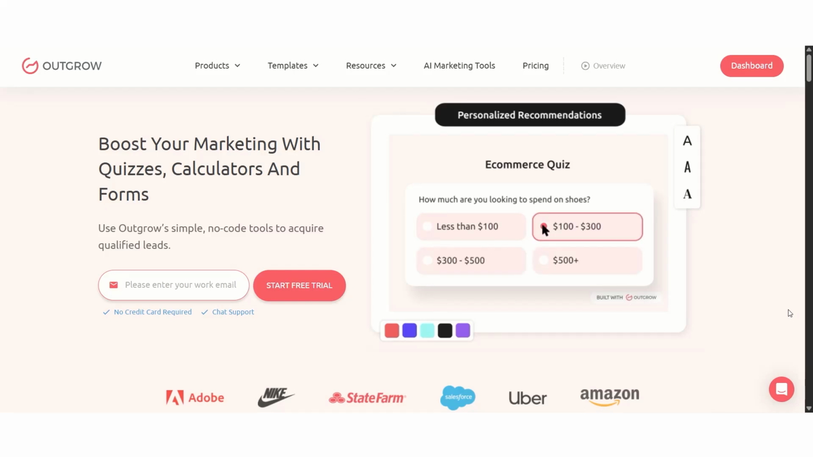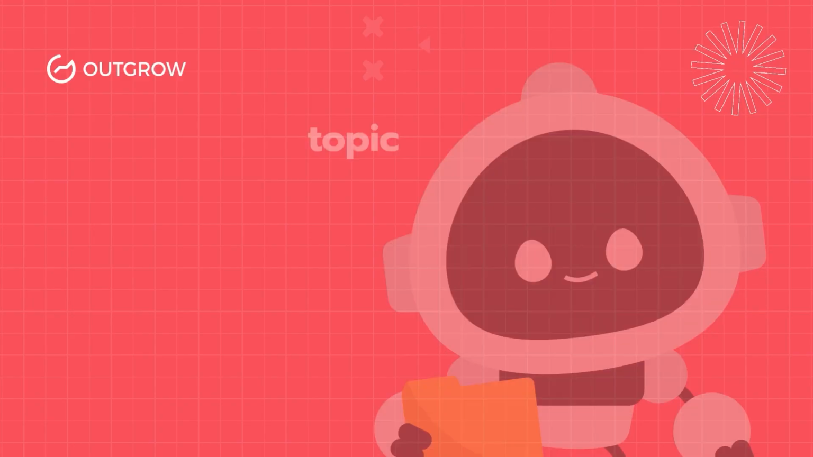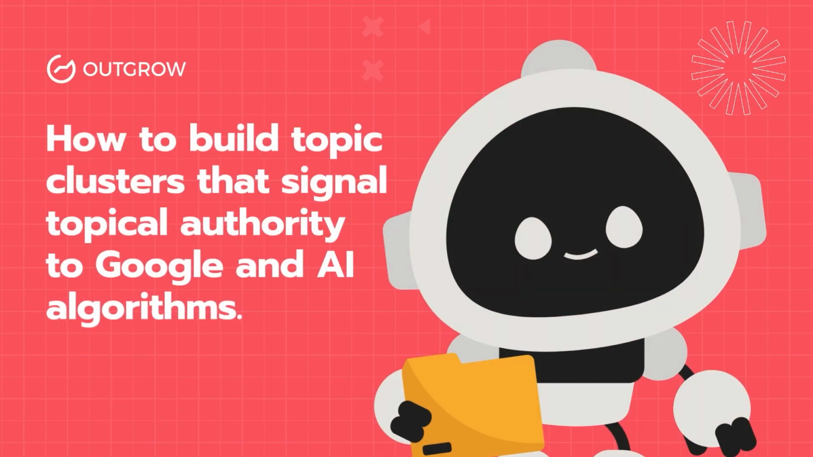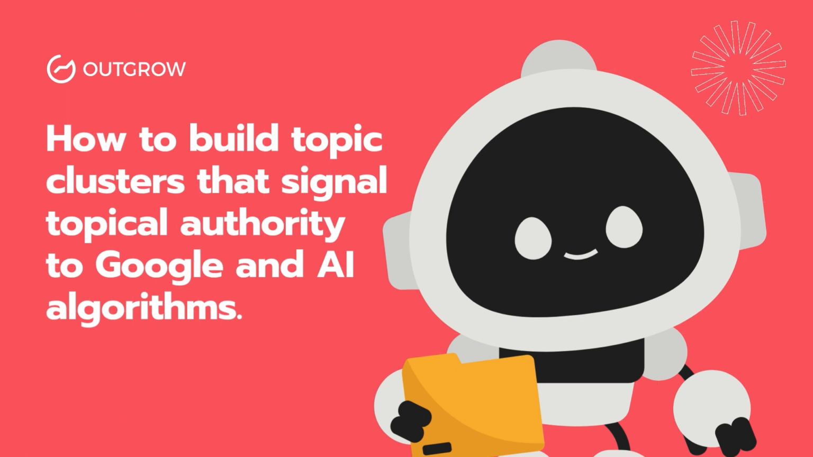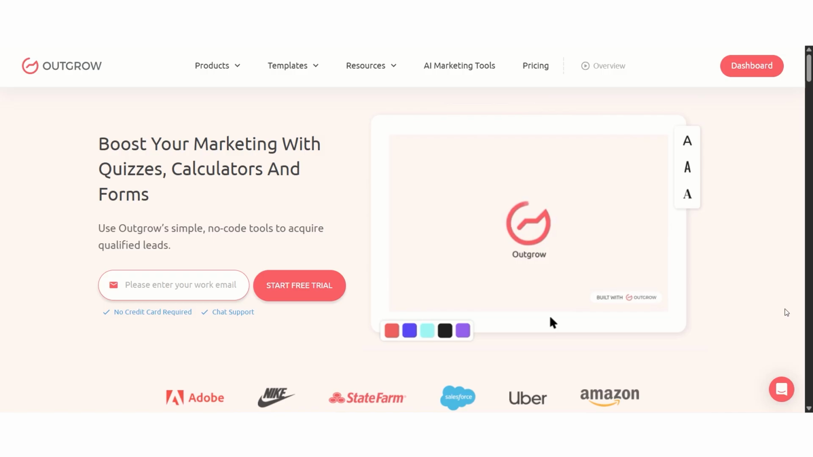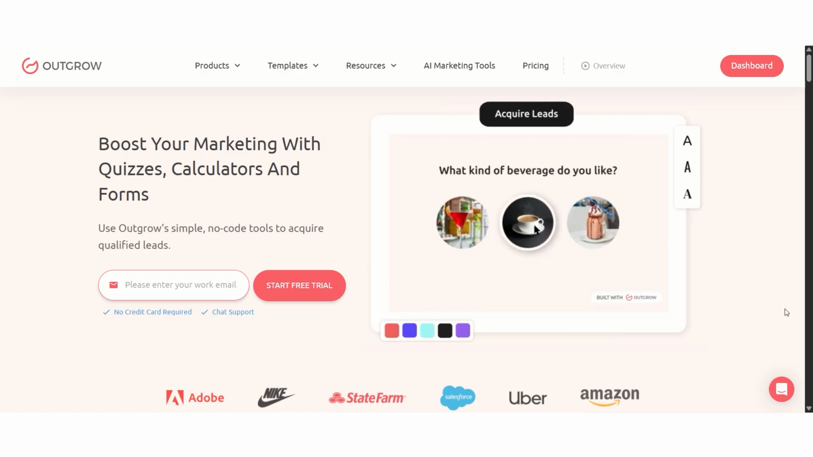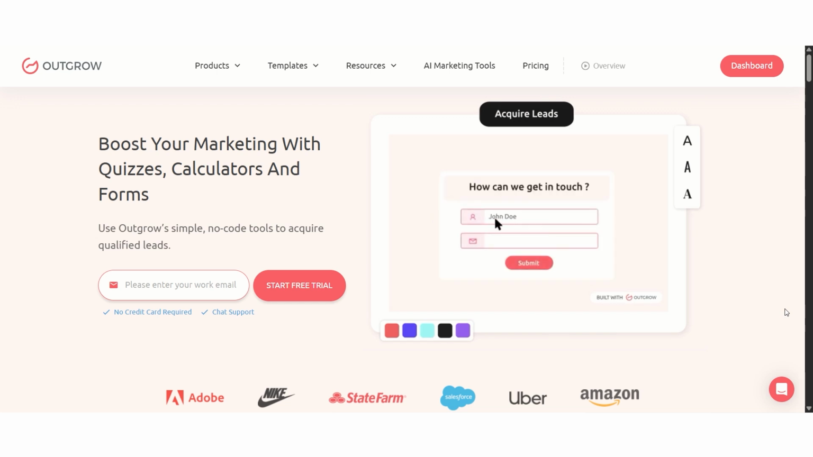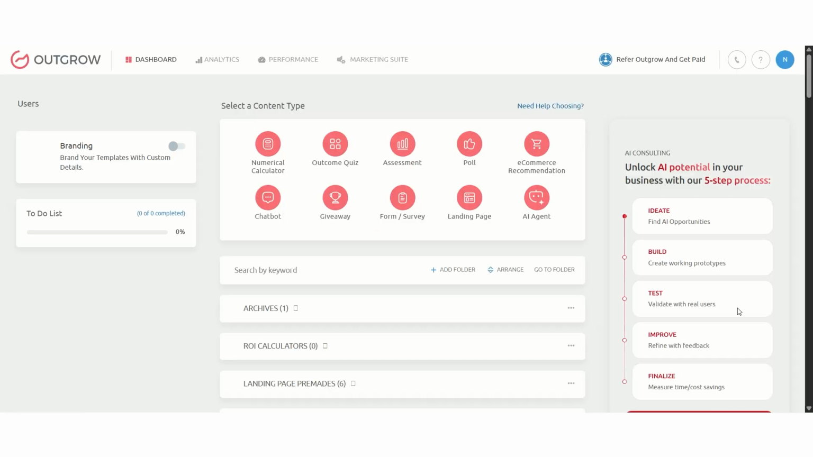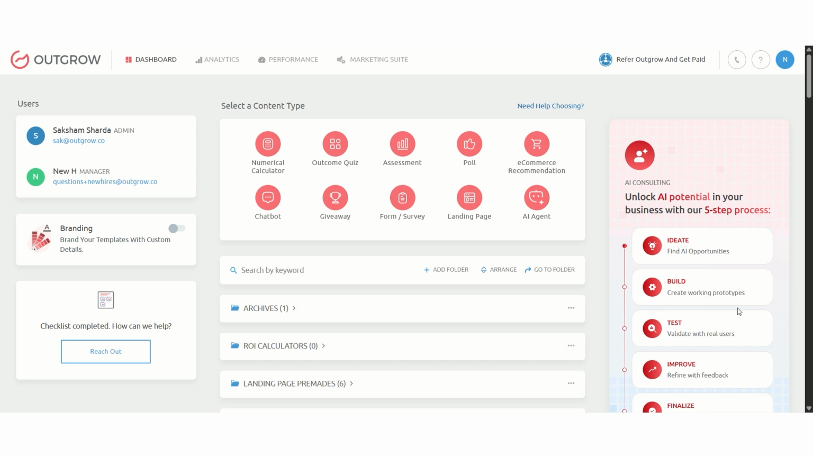Welcome to Outgrow. In this walkthrough, we'll show you how to build topic clusters that signal topical authority to Google and AI algorithms, a proven strategy for earning search rankings and AI-generated answers across any industry. Log into your Outgrow account and start building your topical authority cluster.